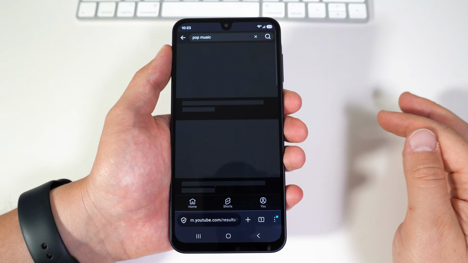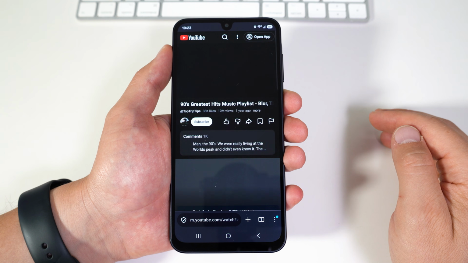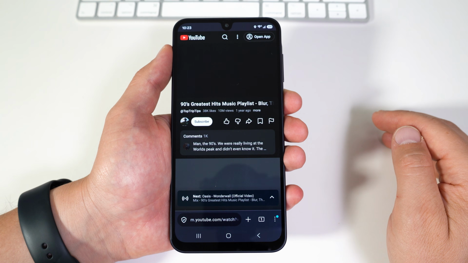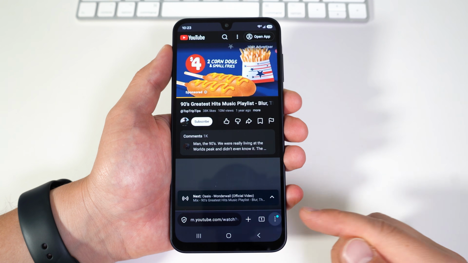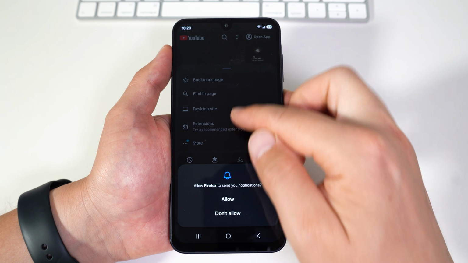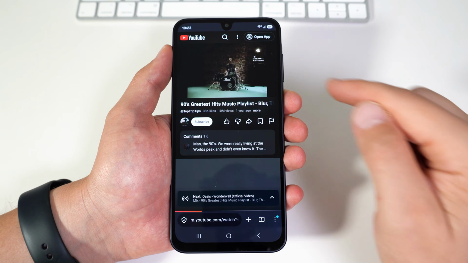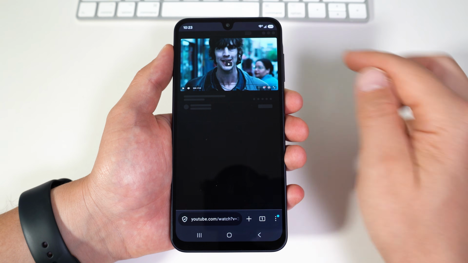Once you're on youtube.com, you'll just find the video you want to play in the background. Music, podcasts, whatever, doesn't matter. Once the video is open and playing, you'll tap the three dots in the bottom right corner and choose Desktop Site. This will reload the video using the desktop version of YouTube. Different browsers will have this setting in slightly different places, but usually it's under the Settings menu, similar to this.